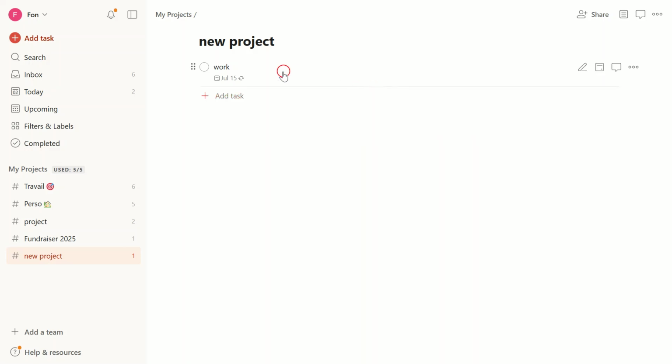And there you have it. That's how you use Todoist for goal tracking. Remember, the key to achieving your goals is consistency, so keep at it.